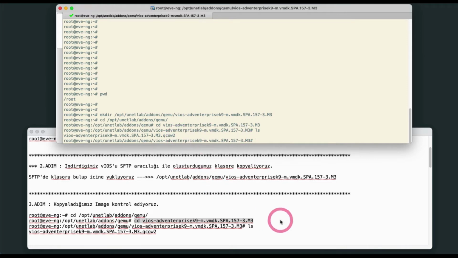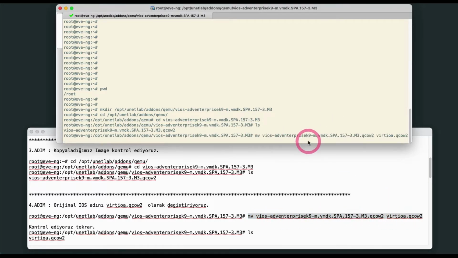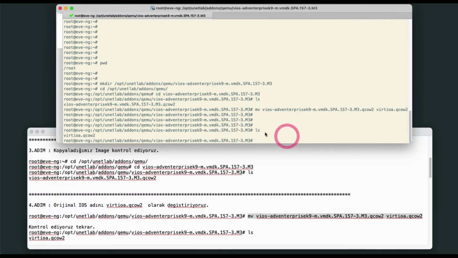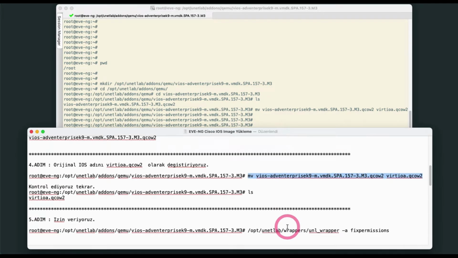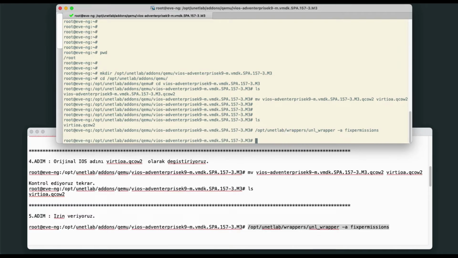After uploading this file here, we will also change the name of this file. Let's also copy and paste our command that we will use to change the name. Now let's write ls again. You can see here that the name of the file we uploaded changed when we wrote ls. After changing the name of the file, all we have to do is grant permissions to the file. Let's copy and paste our command.